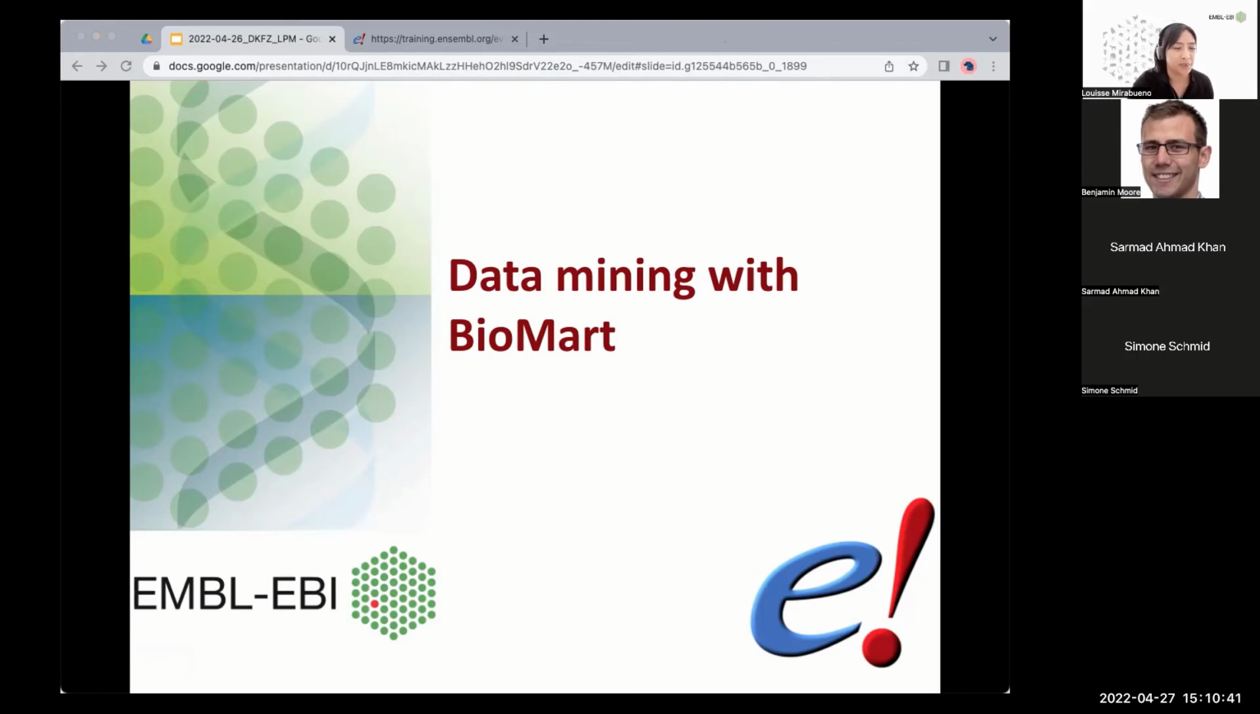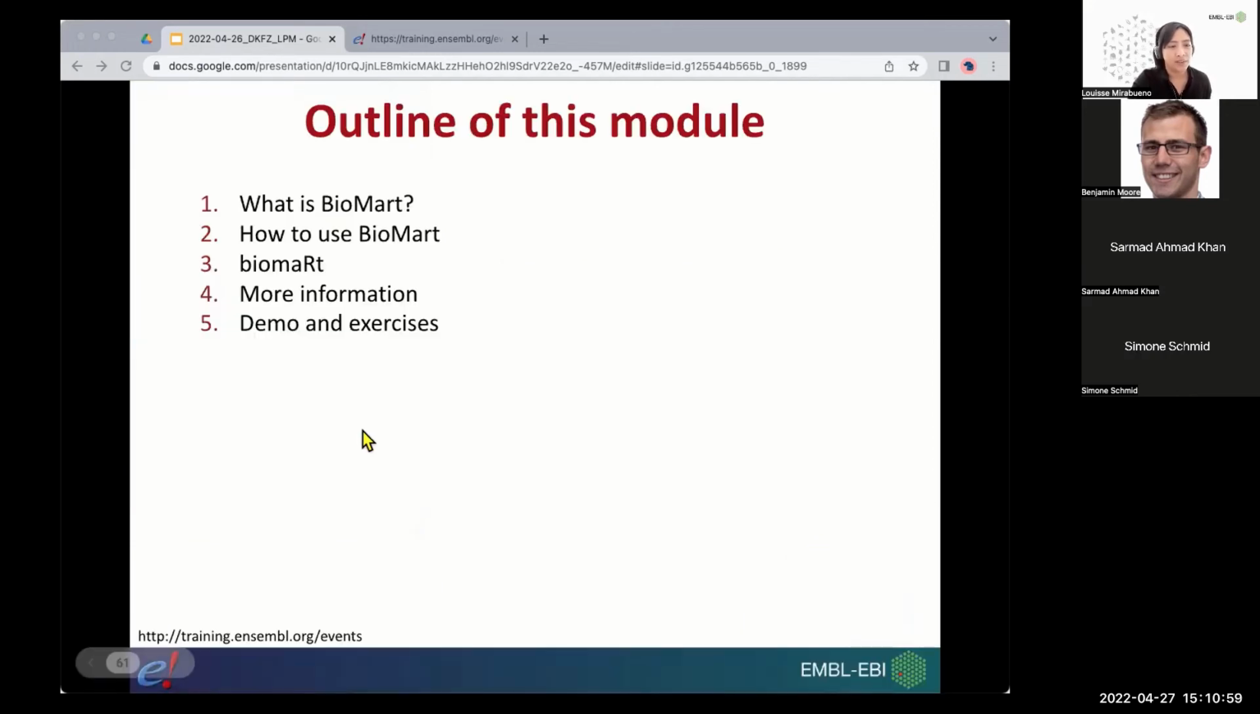I'll be showing you BioMart, which is a tool with which you can download large amounts of Ensembl data at once. And you don't need to know any kind of programming language at all. So I'm going to go through what BioMart is and how to use it, give you a brief introduction to the BioMart package on R, and where you can find more information. And at the end, I will go through a demonstration and you'll again have time to do some exercises as well.